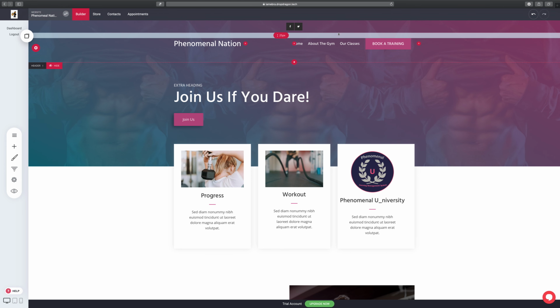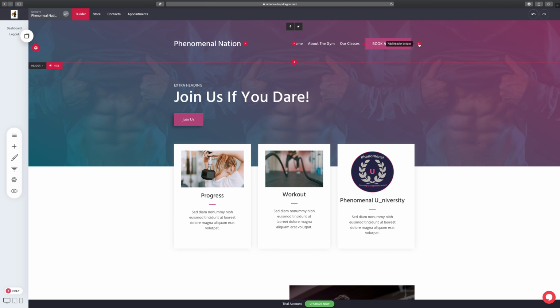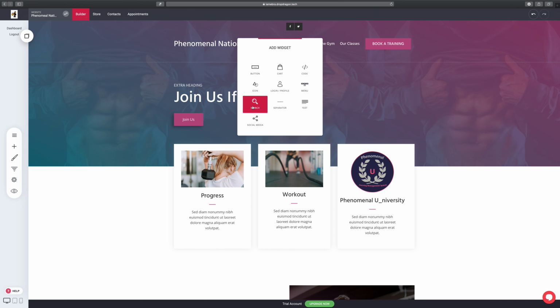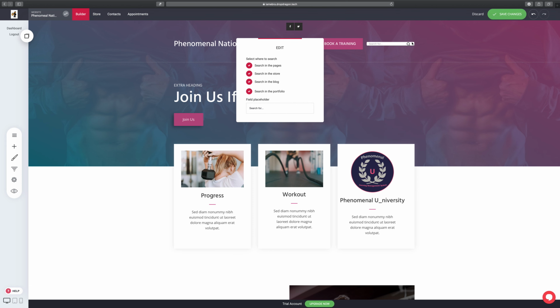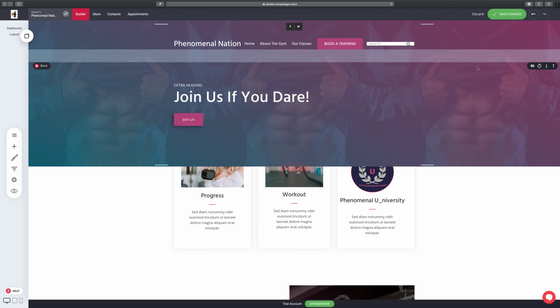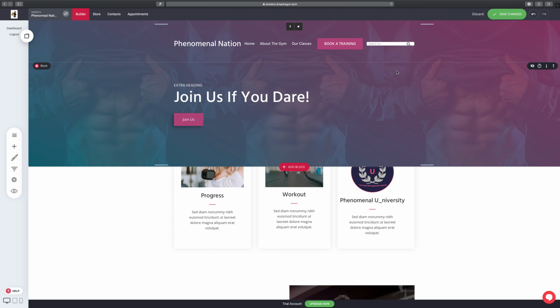But what if I wanted a search bar? Like, you know what? I want people to be able to concentrate on certain information, because I have a lot of information. This is going to be a huge website. So I want to add a search bar here, or a search icon. Literally, all you have to do is put it right there. Click on your save changes, and you're good to go.